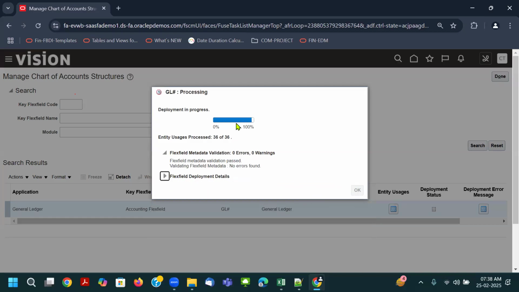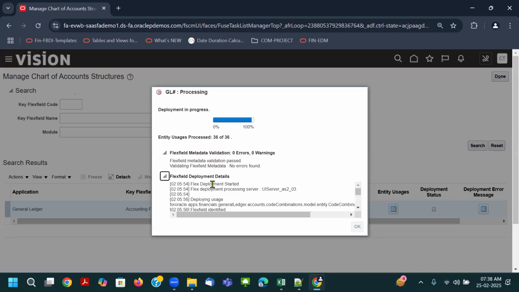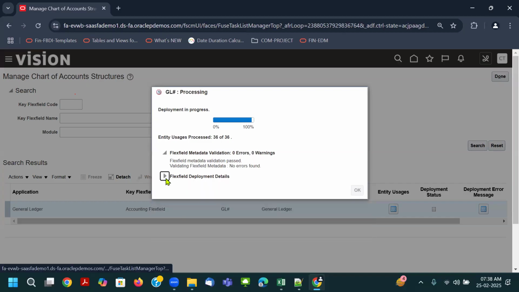Sometimes we cannot see any error, but still it is failing. At that time you can check the Flexfield deployment details level log file. Here it will give the error details again. Okay, so this is simple only. You need not be scared, you need not think, okay, we keep getting errors while doing the practice, we cannot go ahead further.